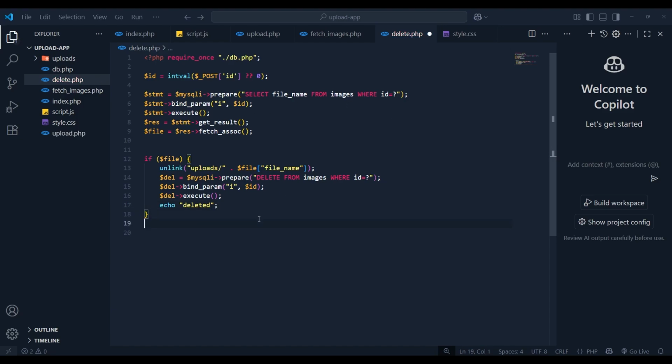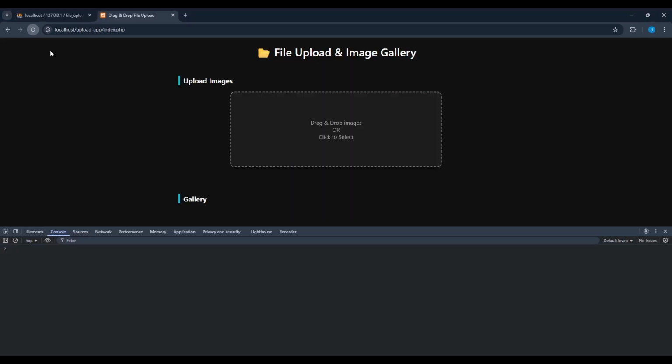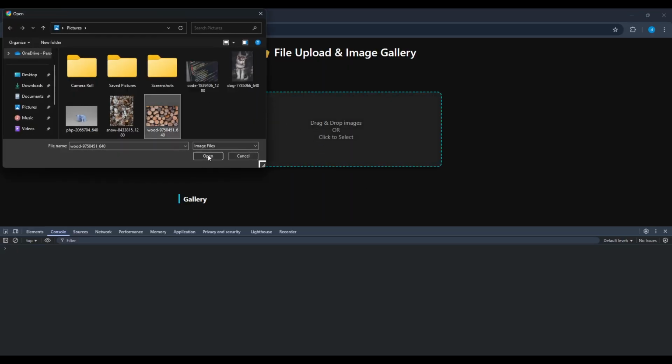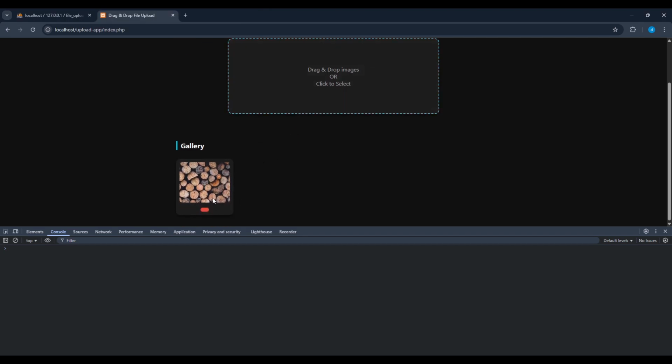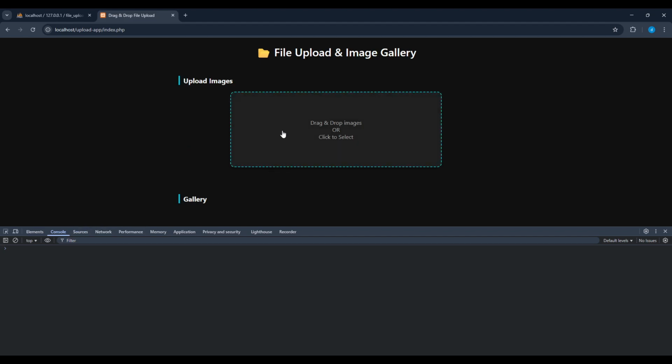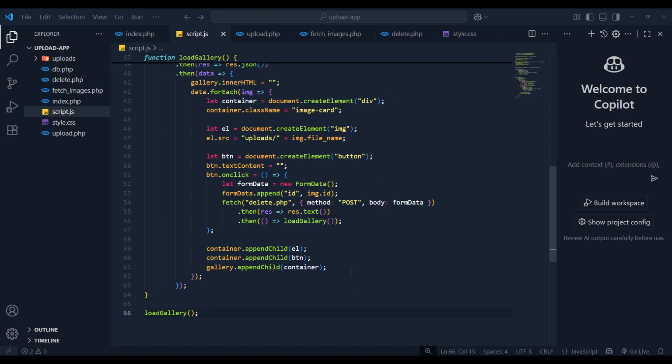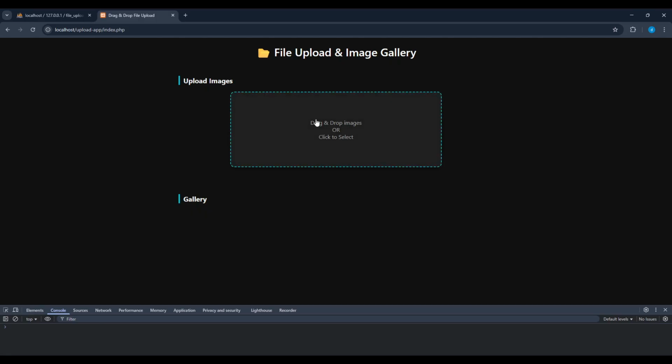And it's time to test our application. So let me open the browser. Now let's select the image, and the image is uploaded, but we don't see the delete text. So now let's fix this. In the script, I think I missed the text here, so it will be delete. Now let's try again, and we still have the same issue.